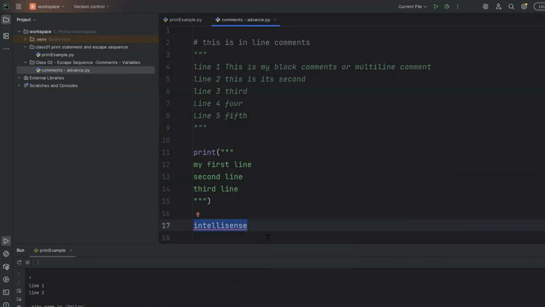So some IDEs are more intelligent, so that they know what the programmer is going to write in the next line, so that they can complete the line automatically. So it helps a lot for the programmer, I mean for everyone who wants to write any program, right? So this feature is called IntelliSense of any IDE.